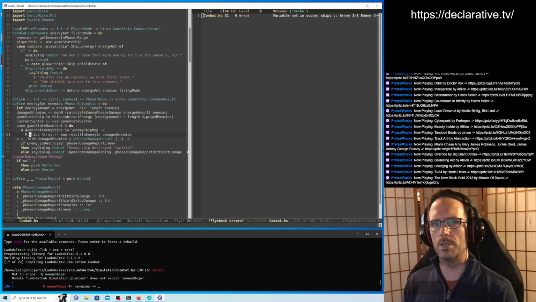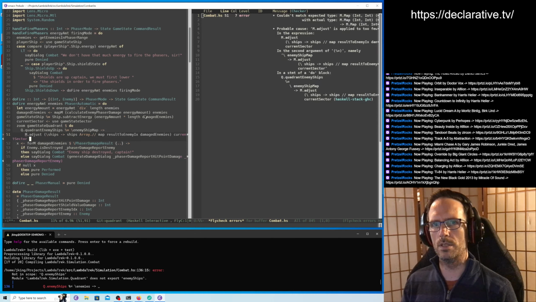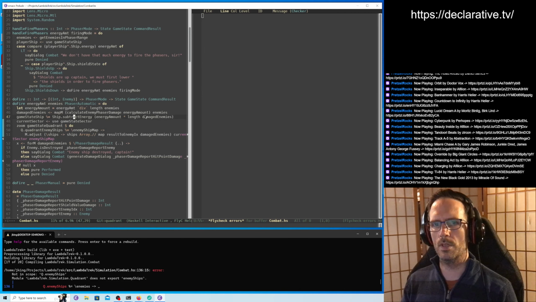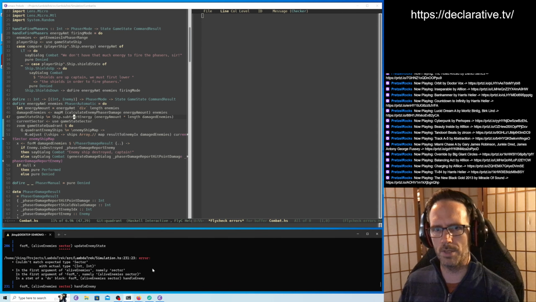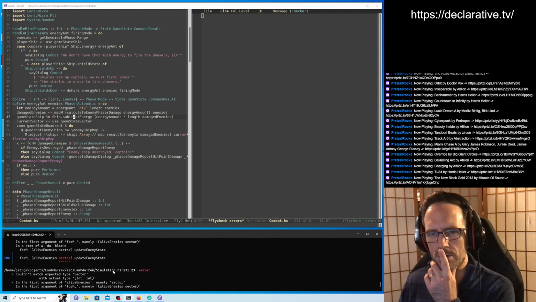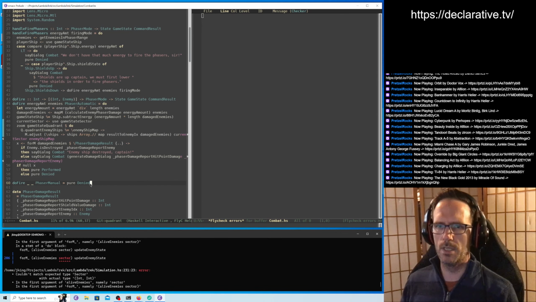And we will do m.adjust. And this will be ships, the current sector, and the enemy ship map. That's what we have to use. Okay, that's all the type errors there. Let's see, probably have a couple more places in some slightly different modules to handle, and then we should be back to green. Let's go to simulation.